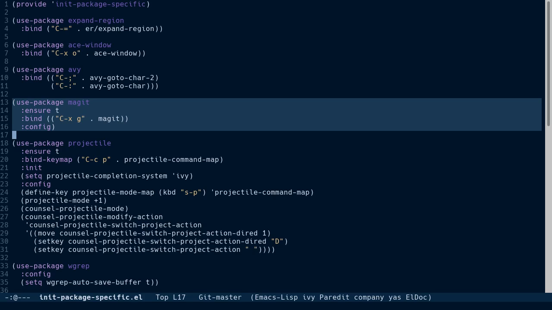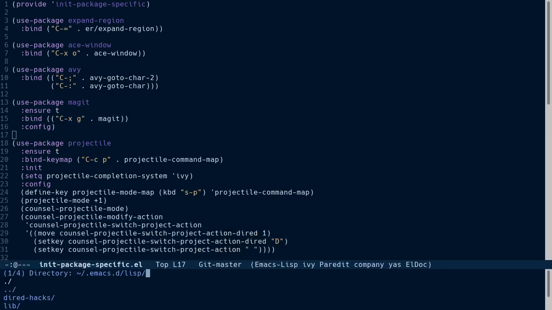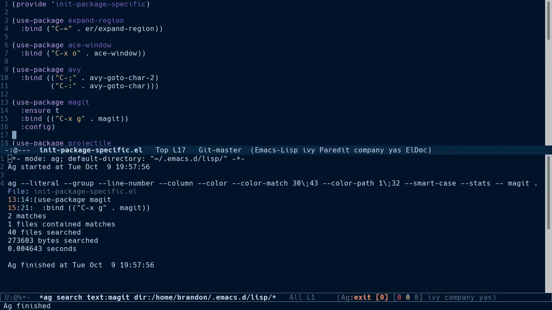Do any of your other packages call Magit through integration? Nope. Cool. And that is it. I'm actually surprised there's nothing special in keybindings or anything, that's it.